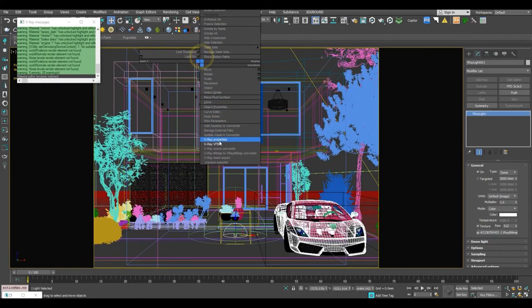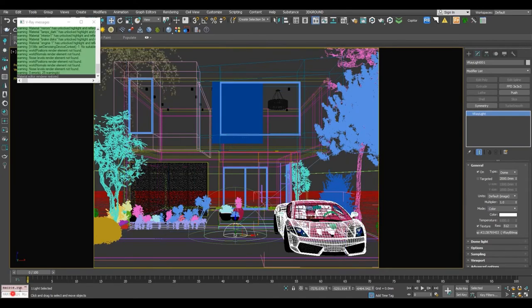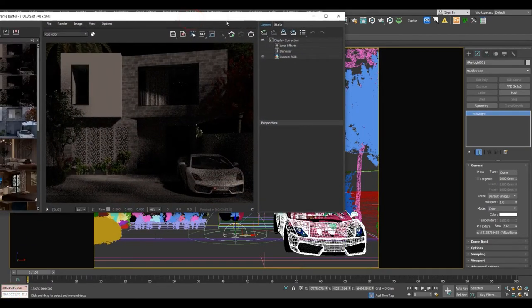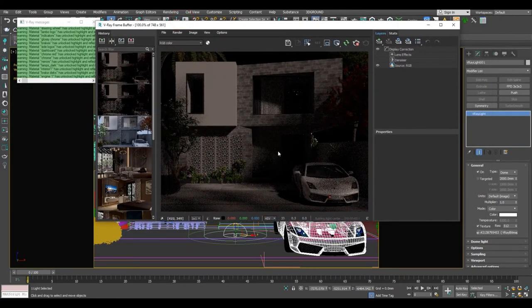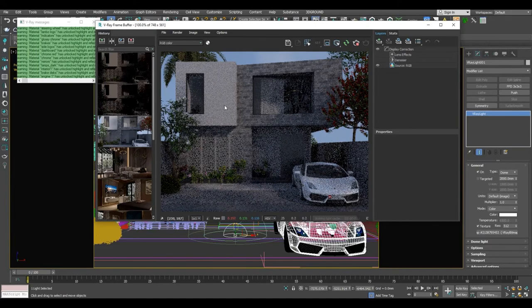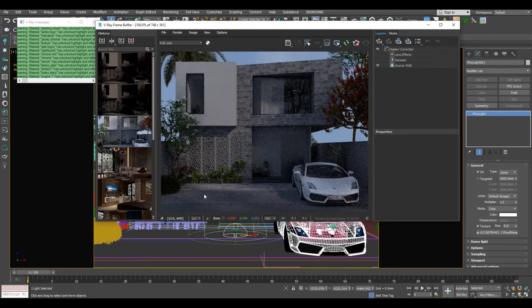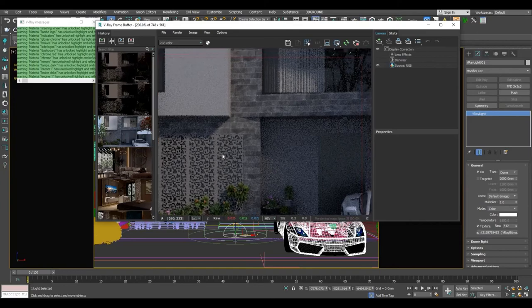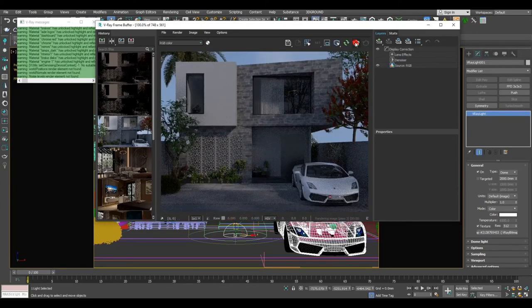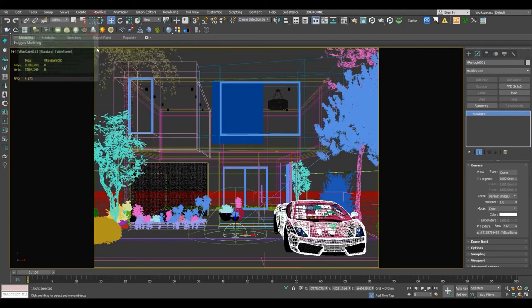Let's check the rendering. Right click Vray frame buffer, enable interactive rendering. Now there is environment. The interior part is dull, so let's add some lights for interior.